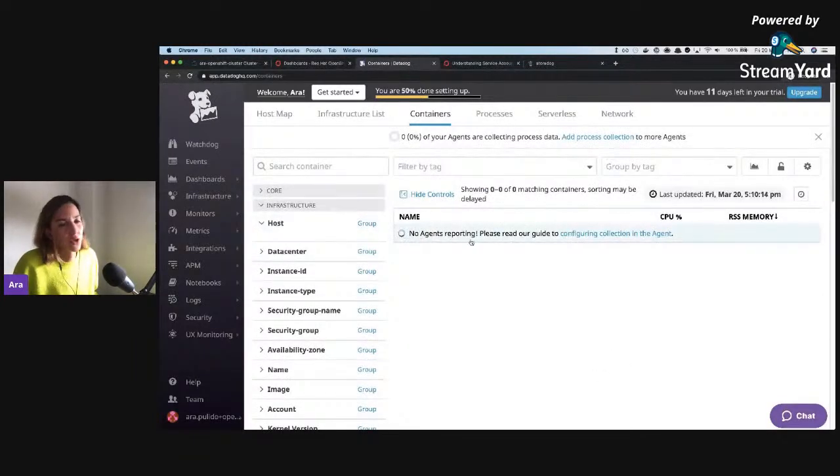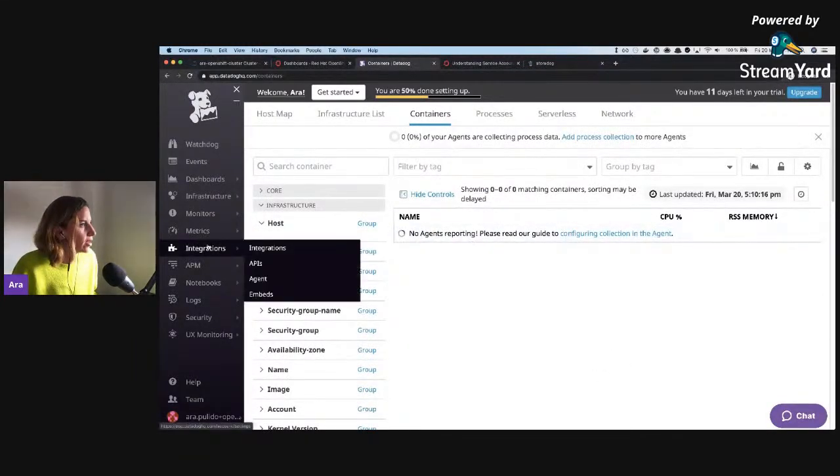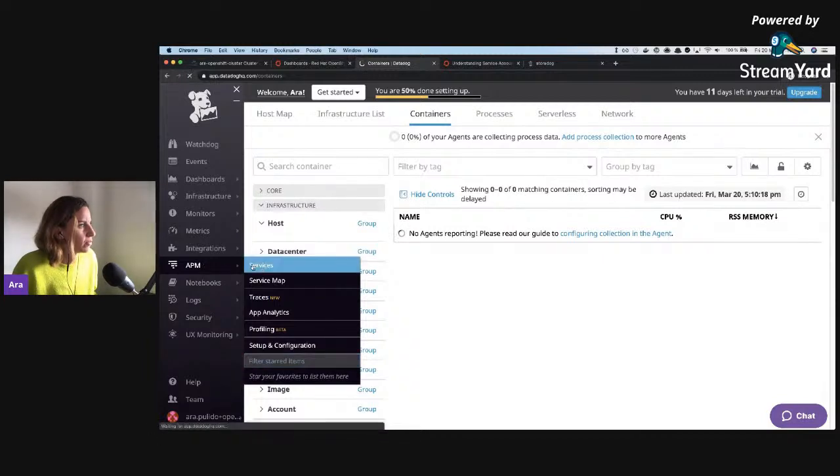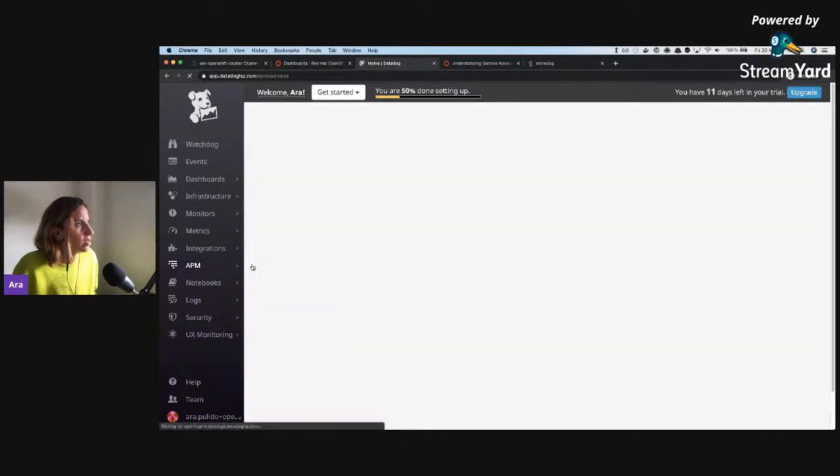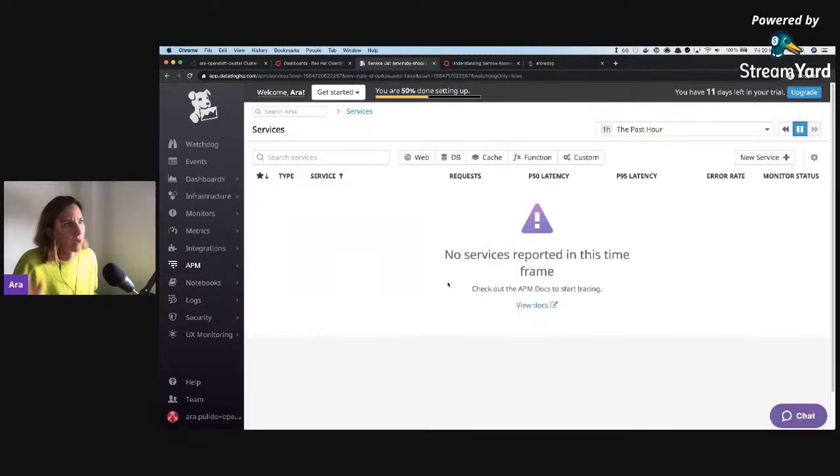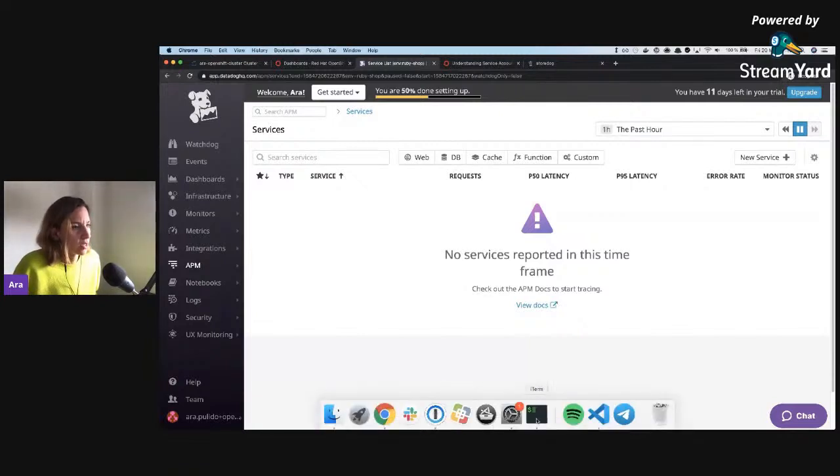And actually, if we see the container list here, it says no agents reporting, and if we go to APM, we have no services. So we don't have access to things like the information that Docker provides, or APM or distributed tracing. So what do we need to do to add those features? So let's start with APM.